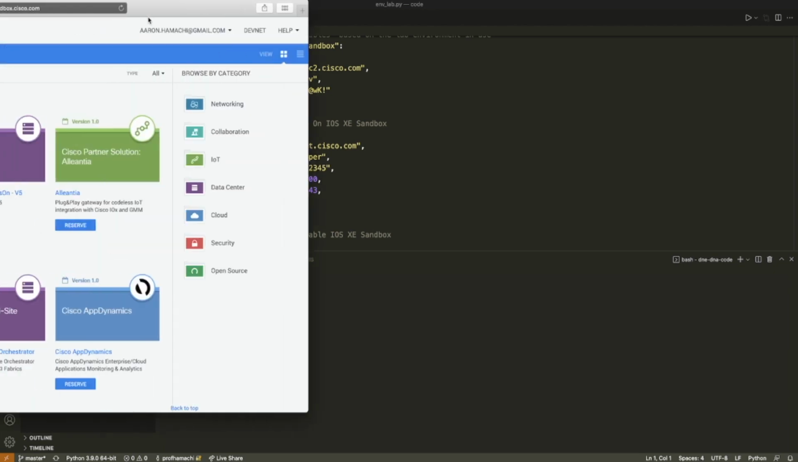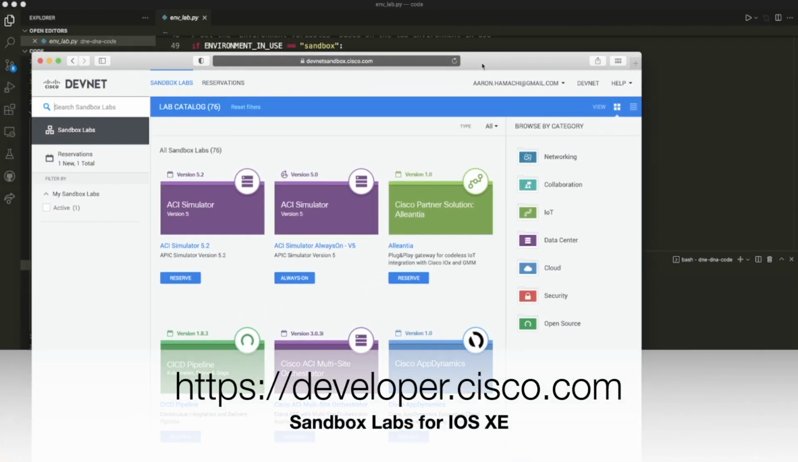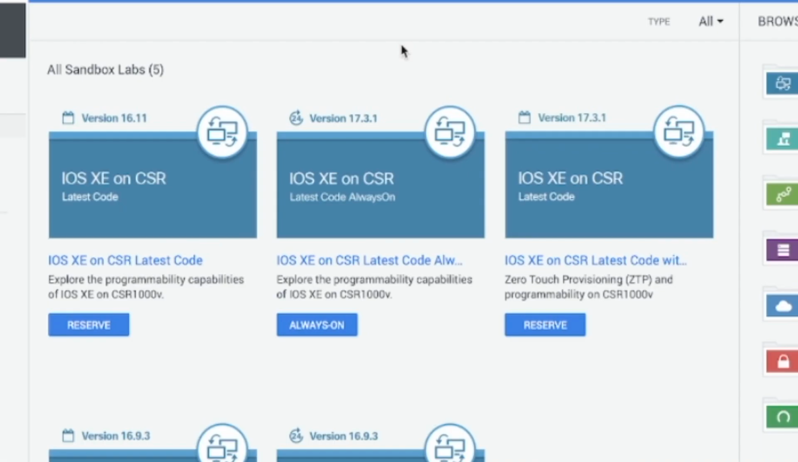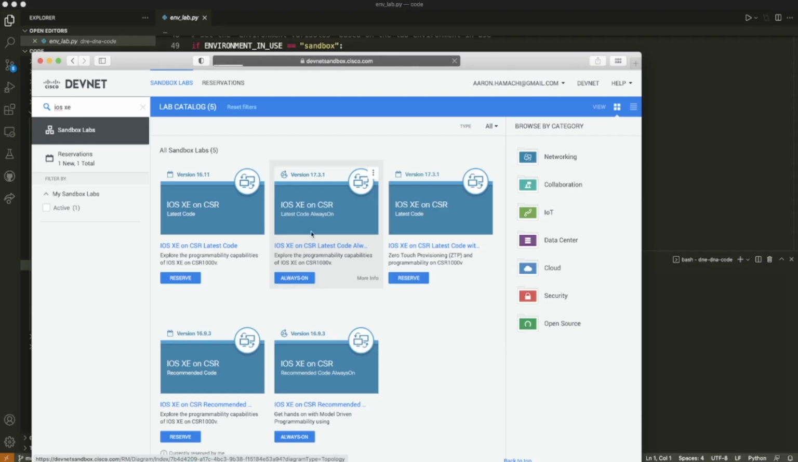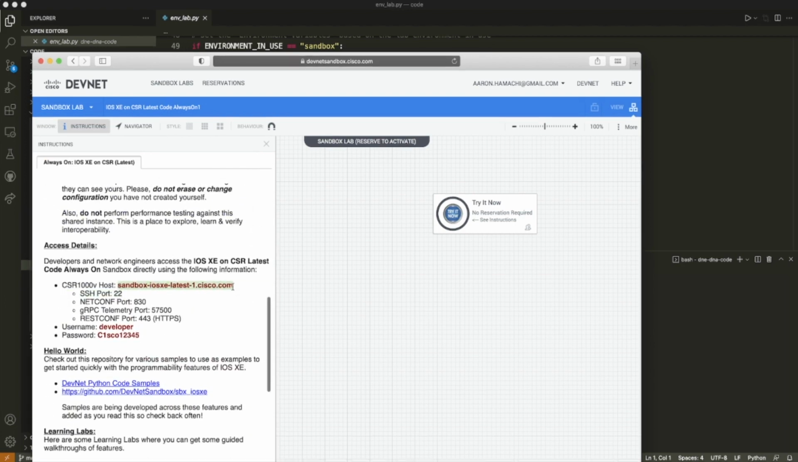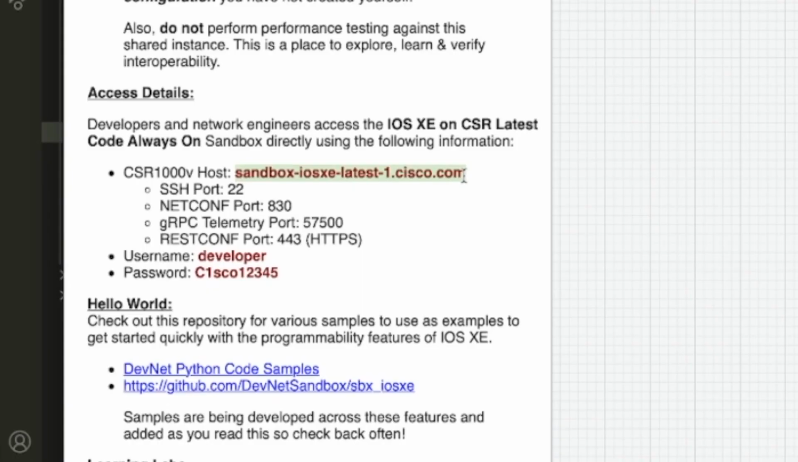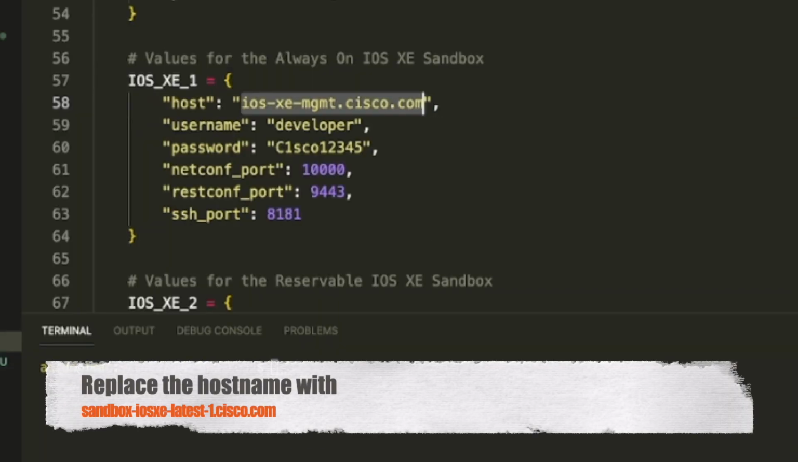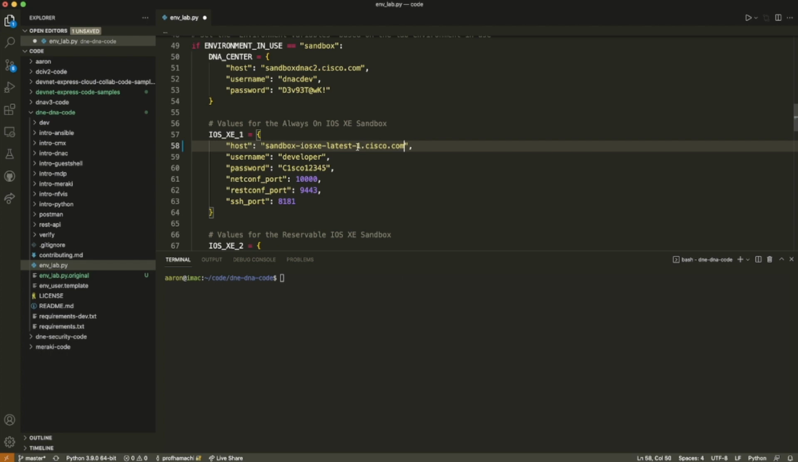So if we come out to here and look for iOS XE, there's something called the latest code always on. So this particular lab is going to have this URL. Why don't we grab this, and let's replace this right out here. Okay, so that's the latest one right here.